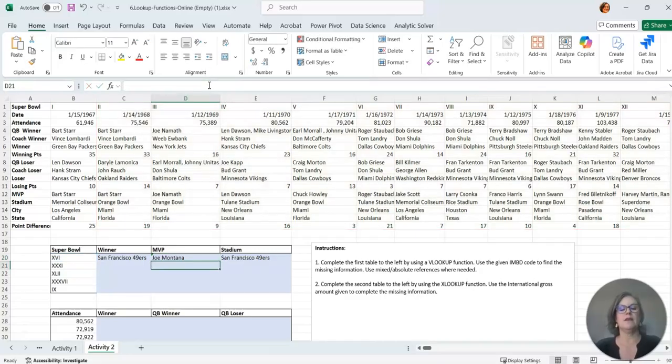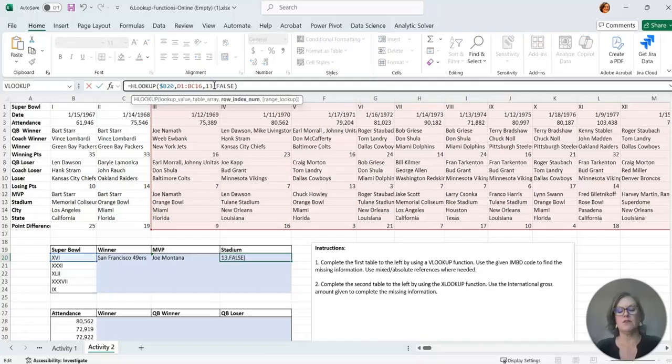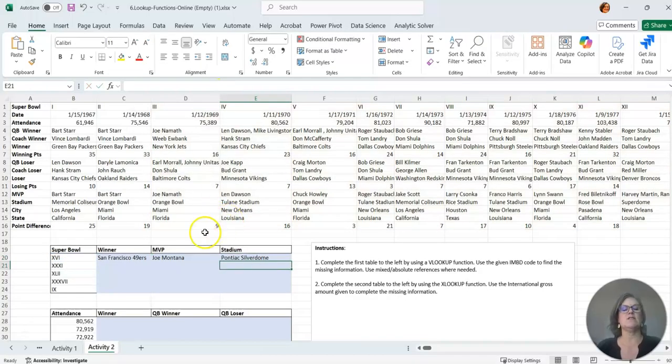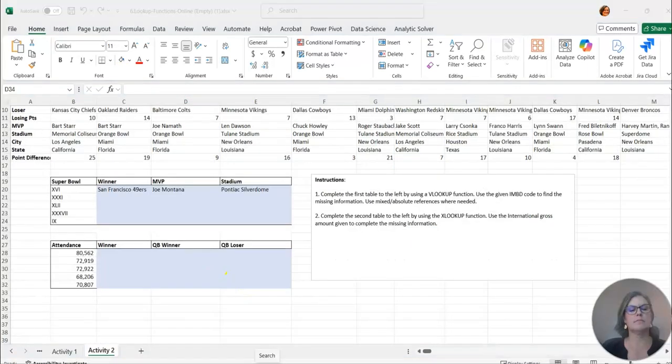All right, the MVP was Joe Montana. And then stadium is in row 13. So I'll change that third argument to a 13 for that last one. So 49ers, Joe Montana, and Silverdome.